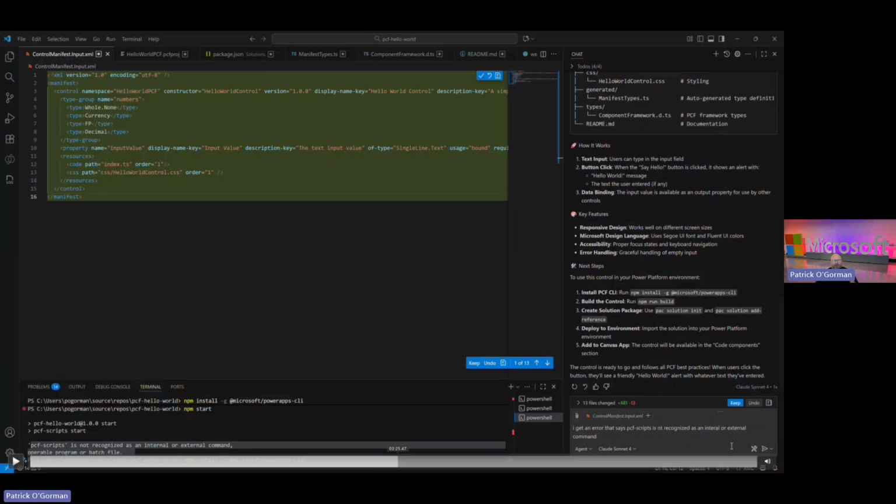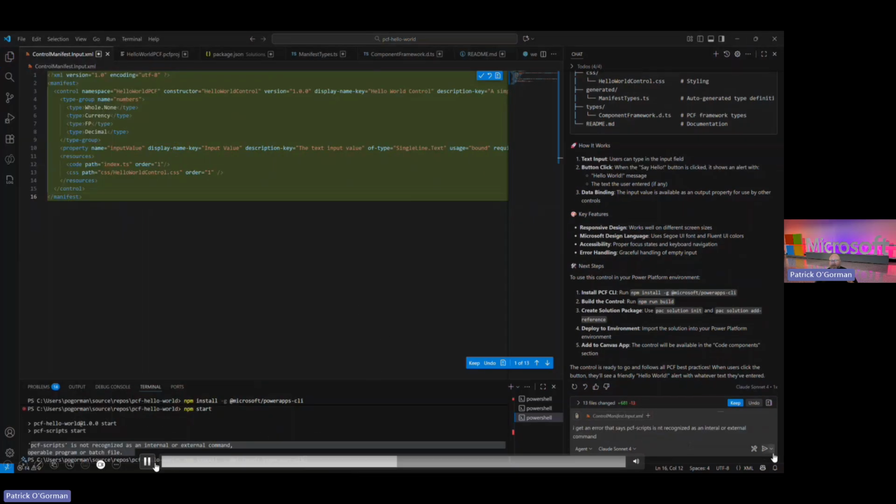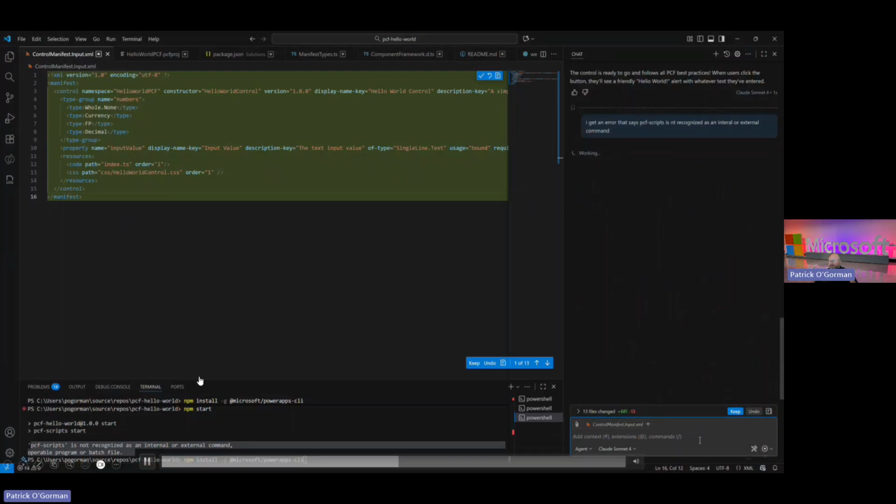So we can fast forward through a little bit of that, and I want to get to something else here. There's one more error I wanted to show you guys. The one error that it got right here, you can see it says PCF scripts. I basically tried to run this in my local mode so I could debug it. And it says, hey, PCF scripts is not recognized as an internal or external command. And so I'm like, well, okay, I don't know how to fix that.